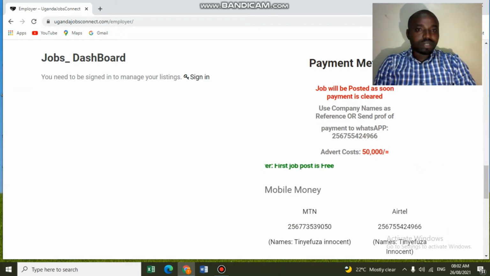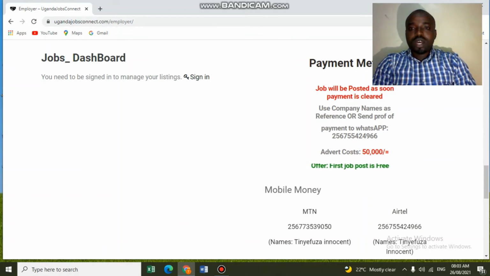Under the job dashboard you can edit the job, change it and resubmit. You can even delete the job if, maybe for some reason, you don't want to post that job. You can easily delete it from here, the job dashboard. Then here there are payment methods. Jobs will be posted as soon as payment is cleared.